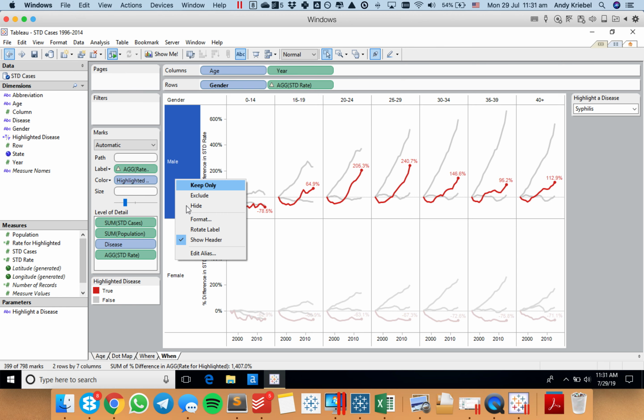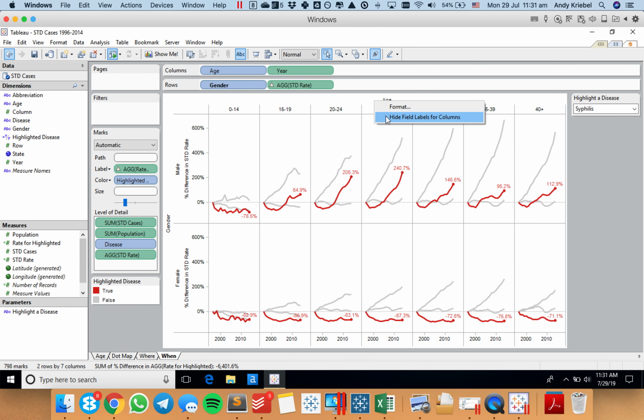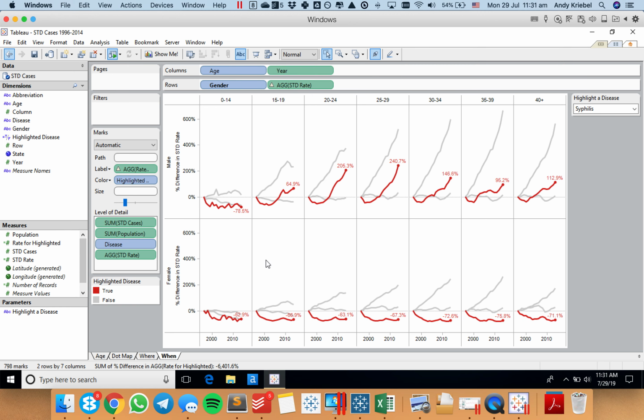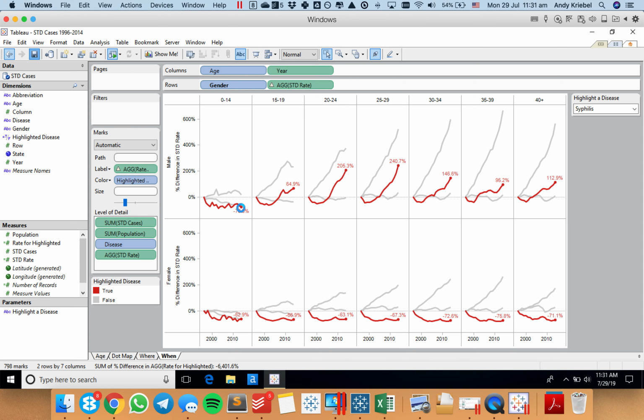So I'm going to go ahead and rotate the labels for my males and females. Hide those. Hide the age. And let's hide field labels for rows. Okay. Right, so we're a bit better now. So we have something. So I'm going to save. Now this is looking at the total US rate.